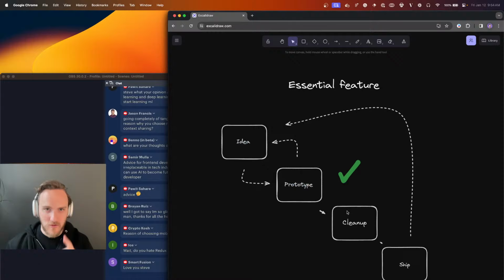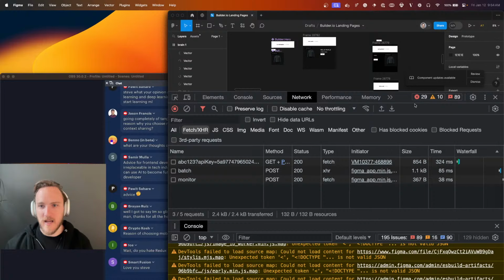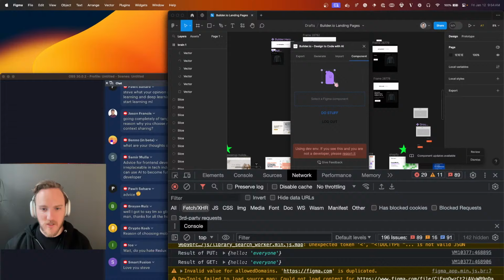Okay, back to Figma. Now let's reload. Let's see if the login persisted. Login persisted. Do stuff. It should say goodbye, everyone. Goodbye, everyone. Yes, I think our feature works, everybody.